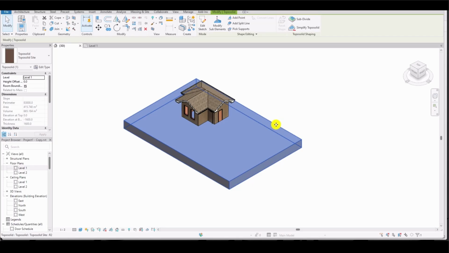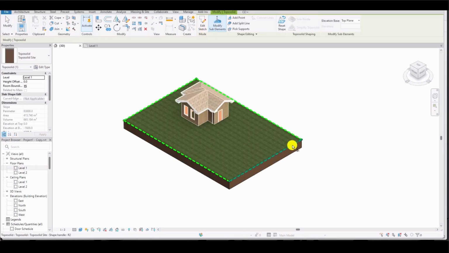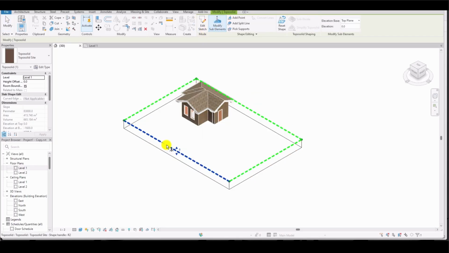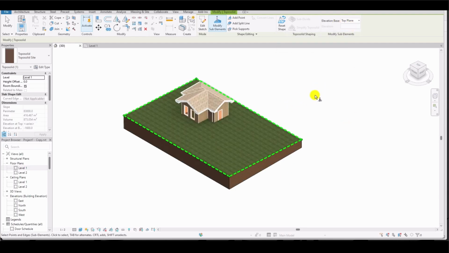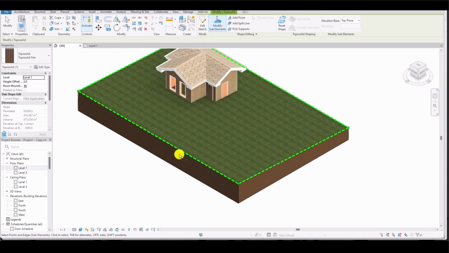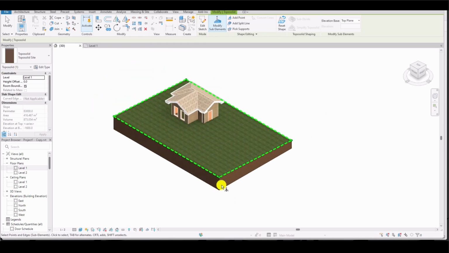Again, I will click here and then select Modify Sub-Elements. When you select this part, you can enter the elevation value here. For example, if I enter a value for raising the surface, it will increase, as you can see. The elevation amount is also displayed in this section. When you click outside the toposolid, you will see that we have a sloped toposolid. If you click Reset Shape, it will revert to the previous form.